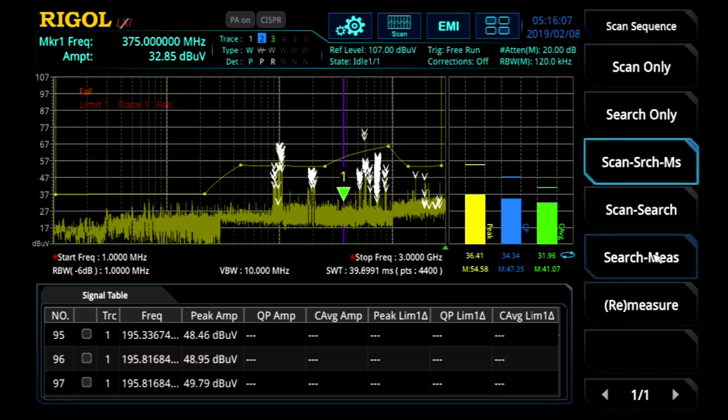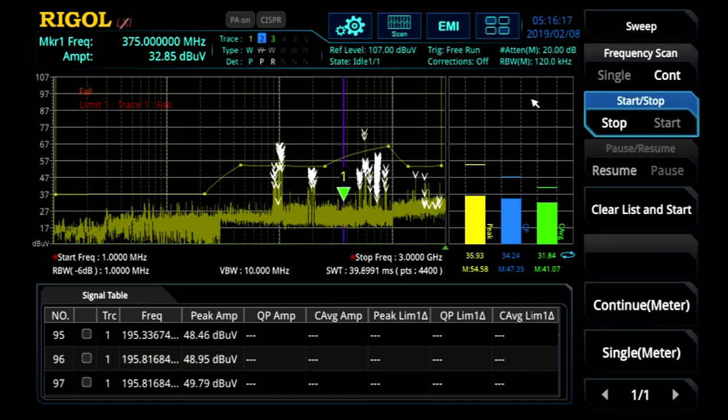And the scan sequence is sort of the critical operation area. You can do scans, you can search for signals in the signal table, you can do measurements, or you can do all of them together. Here we're going to do a little bit of everything. And to start that, we go to the sweep menu.